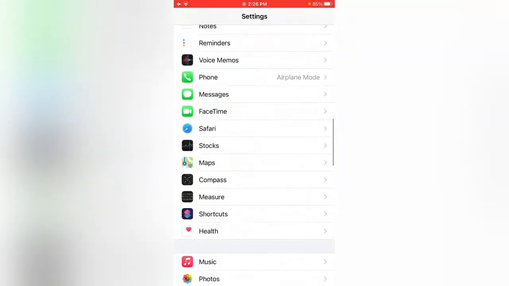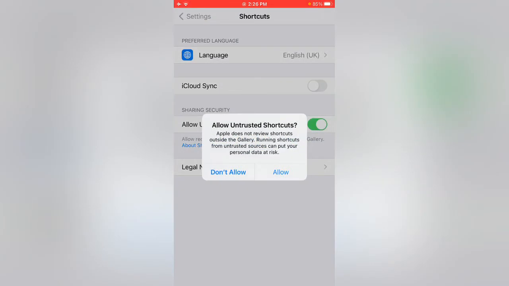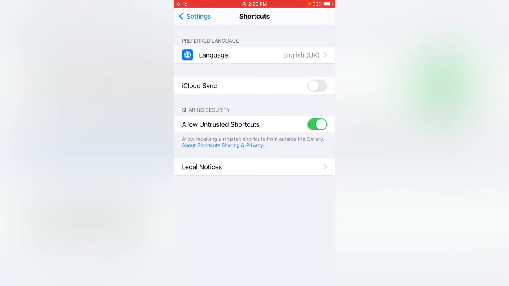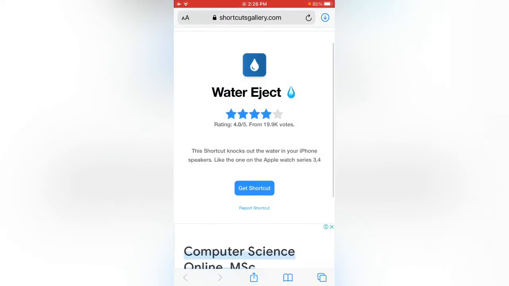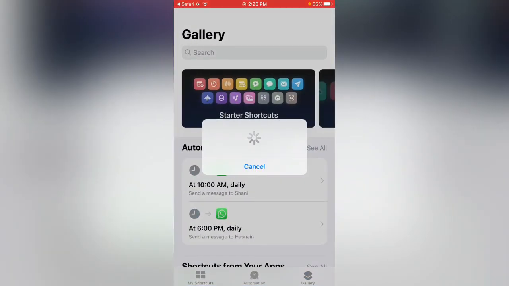scroll down and then tap on shortcuts, then allow untrusted shortcut, allow, enter your iPhone passcode, go back. Again, open Safari. Now tap on get shortcut. Now wait for it to open.